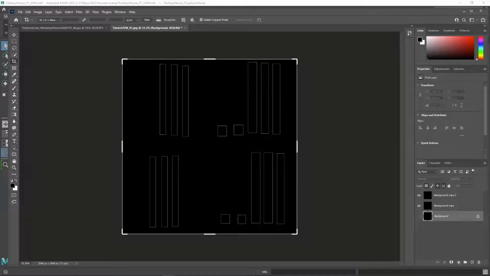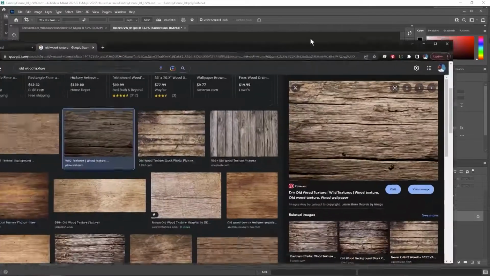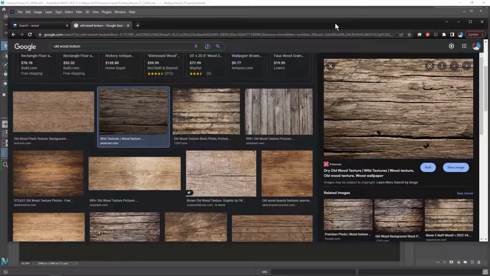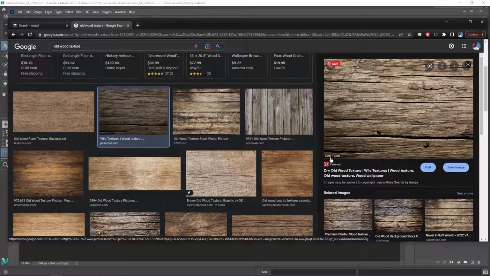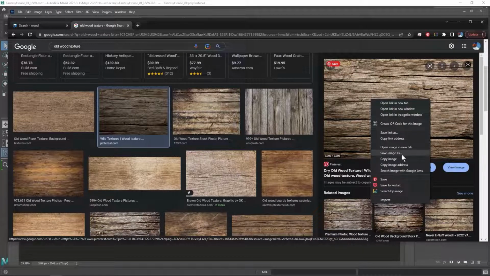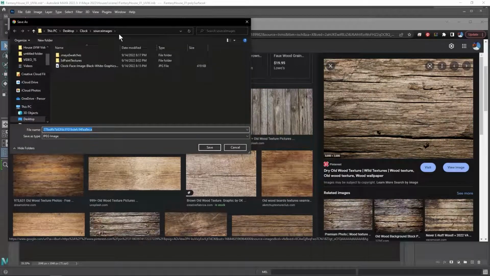So what we need now are textures of old wood. And one way you can find them is to simply do a Google image search of old wood texture. I like this one very much. You can see that the resolution is good when you hover over it here. It's 3000 by 2000. So I'm going to go ahead and save this one into my house project folder.